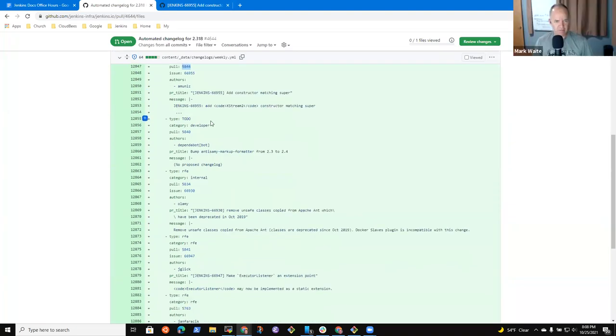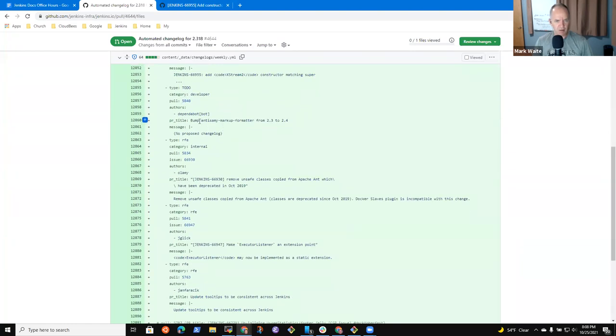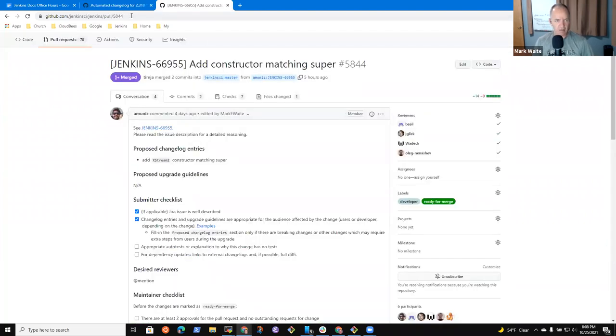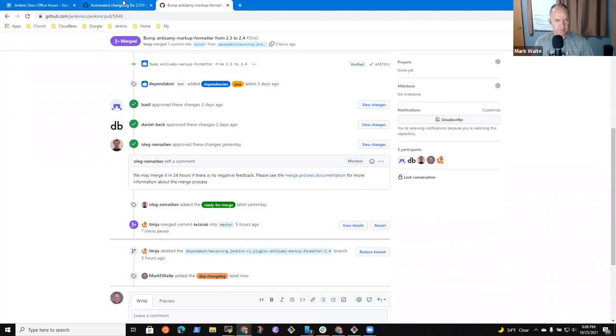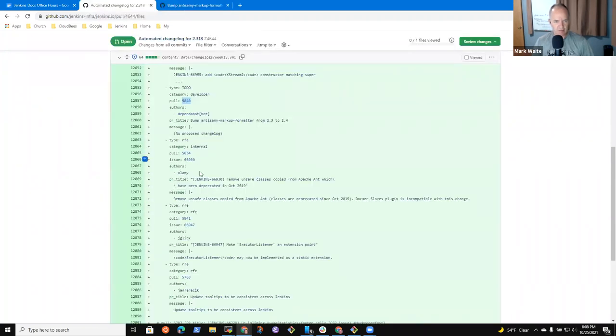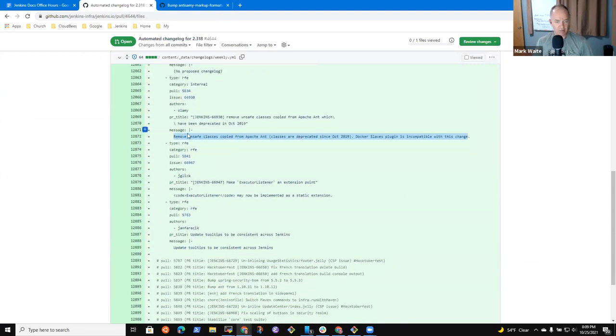And then the next one. Okay, bump the markup formatter. This one definitely does not need to be in the change log. This is just a plugin upgrade. Skip. Okay. Next, this one, internal: remove unsafe classes, copied. Okay, that looks fine to me. It needs to be in the upgrade guide, so we definitely want it here.